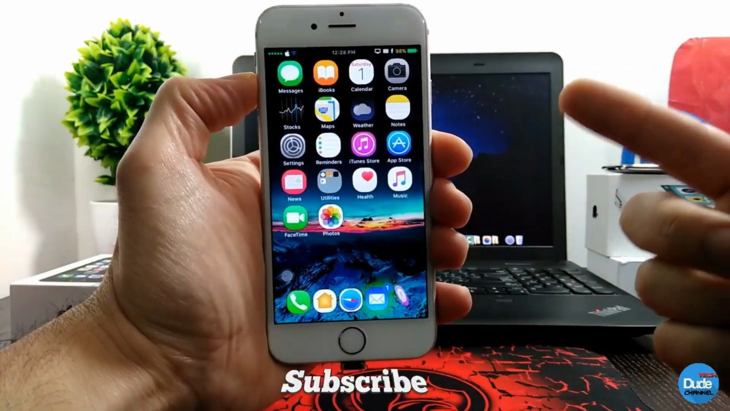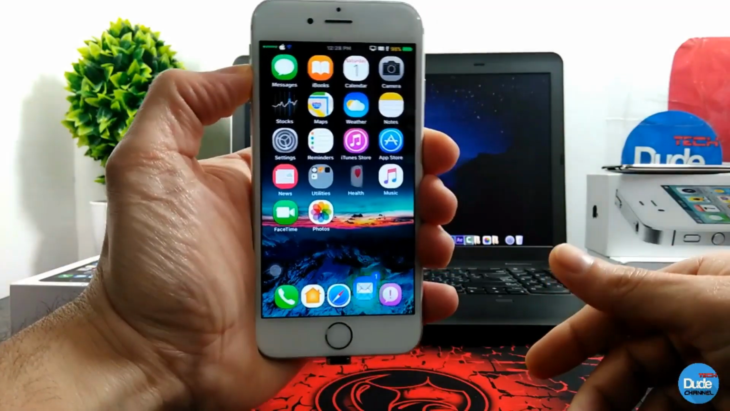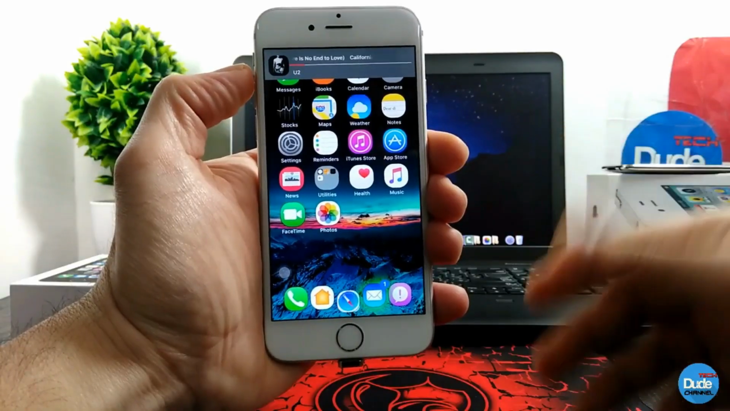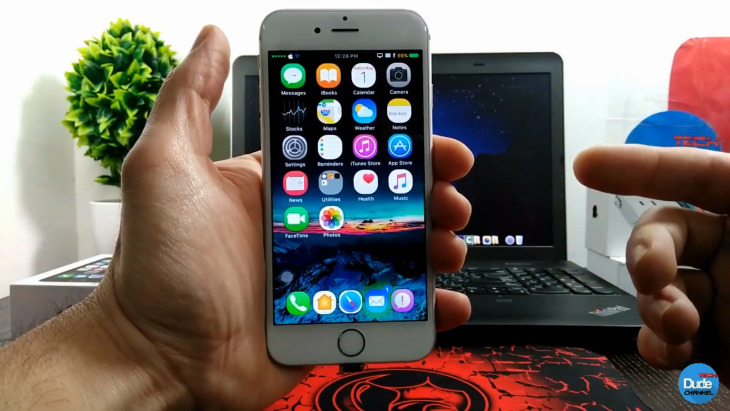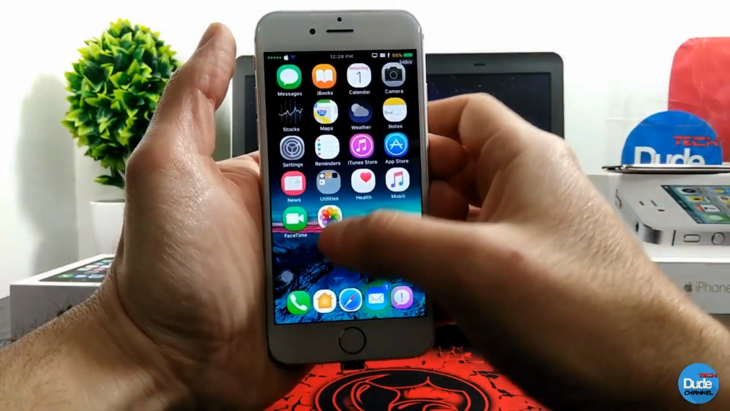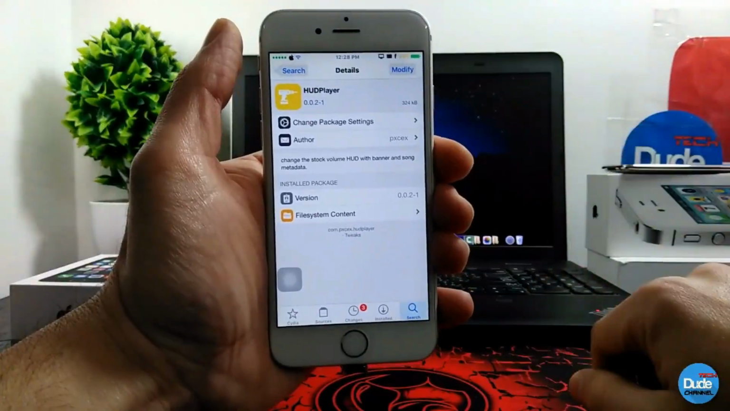That's really beautiful if you want to set it on your iDevice. And the cool thing is, once you touch it, like one touch, it will disappear by itself in about 1 to 2 seconds. That's really beautiful. I recommend you guys download it. It gives a nice touch for your iDevice. HUDPlayer.